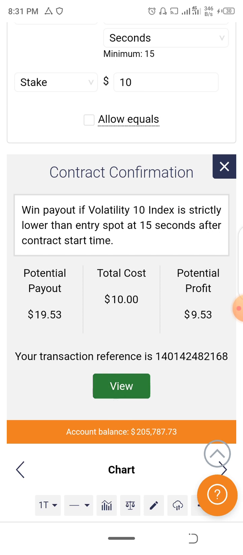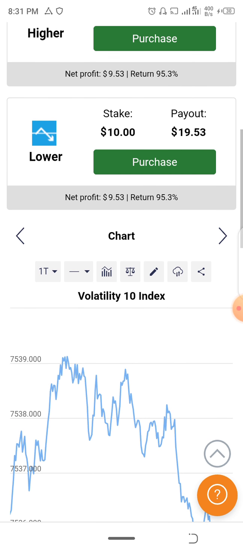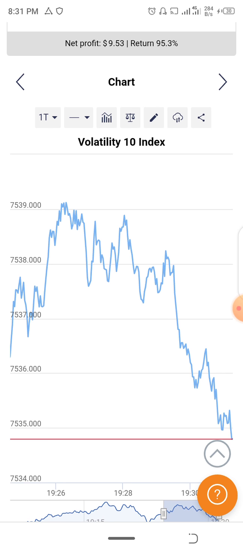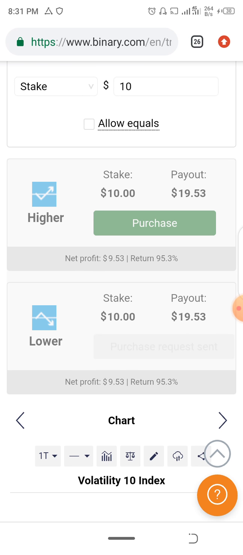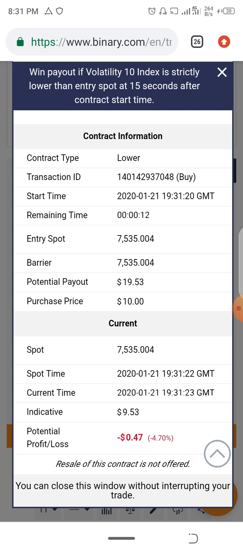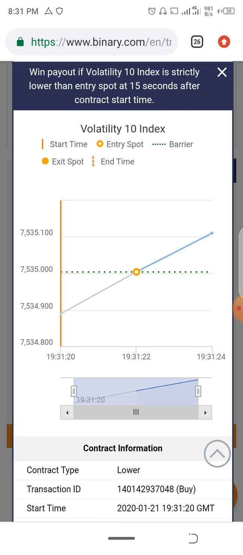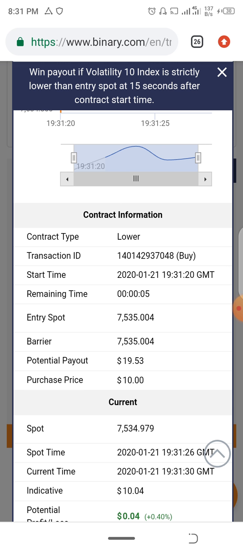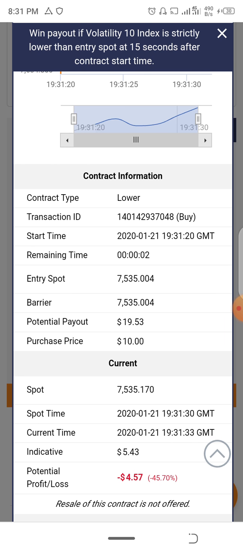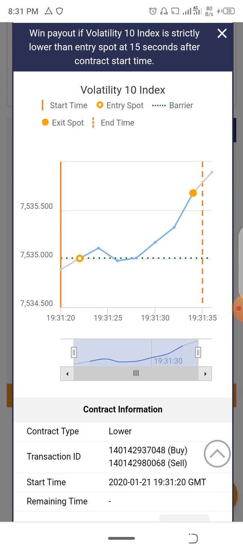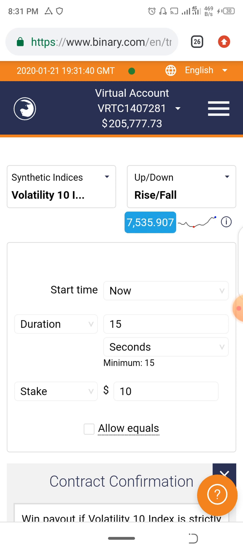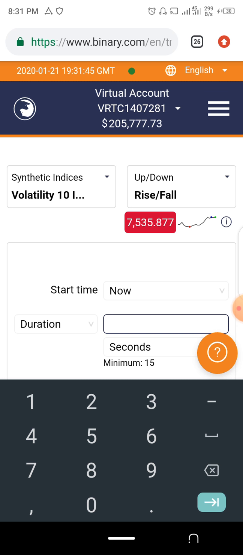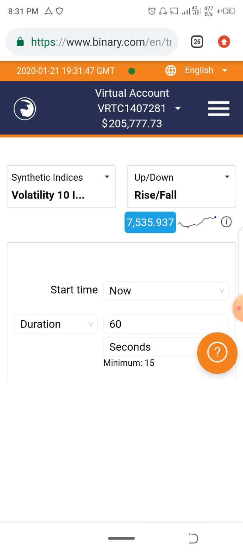So let's place a winning trade and see. Let me check the trend. Okay, let's go. You can see this is where it begins from. You can see how it's going. When it moves, the percentage at which you're winning is shown down here. You can see you're losing by minus. That trade was really fast. 15 seconds is always very fast, and I don't like using it.